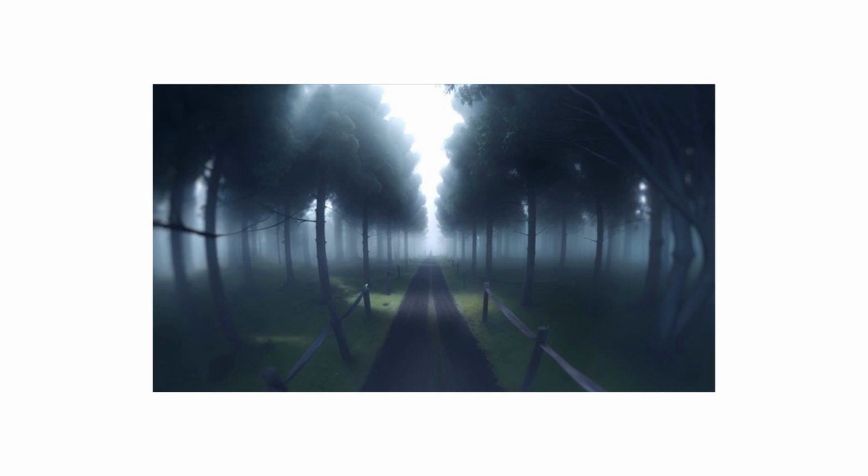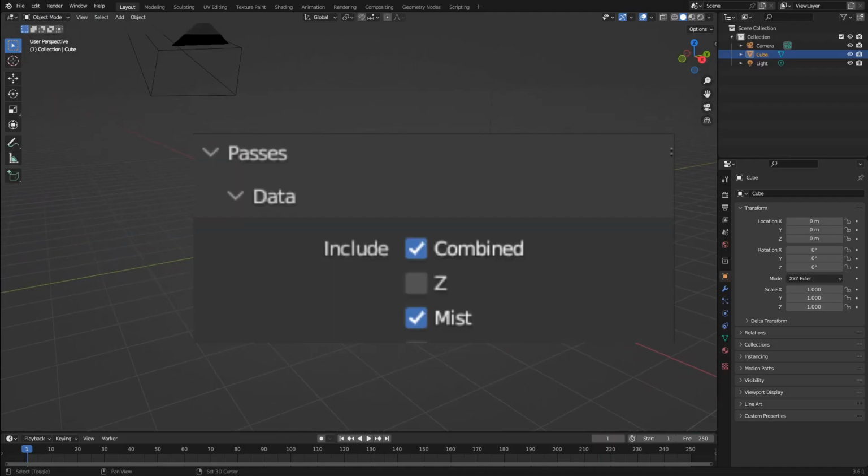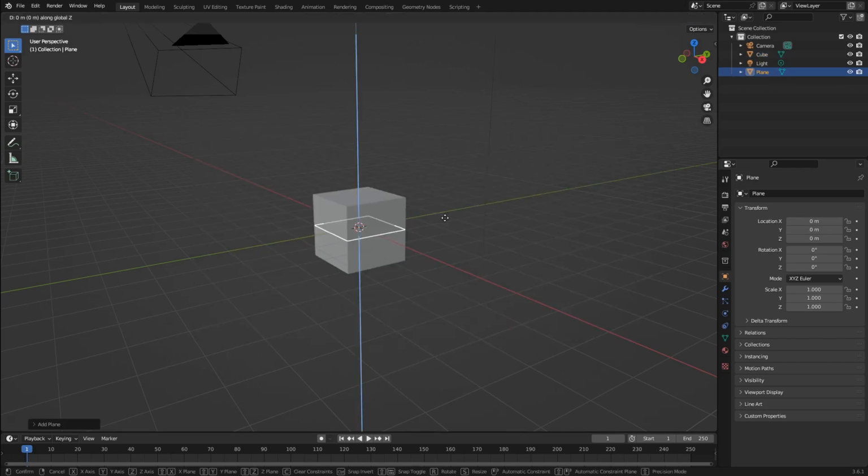Mist is an awesome effect to increase realism and to increase quality of your renders. So in this video, I'm going to show you how to make mist in two ways. The first way is to use the mist pass built into Blender.